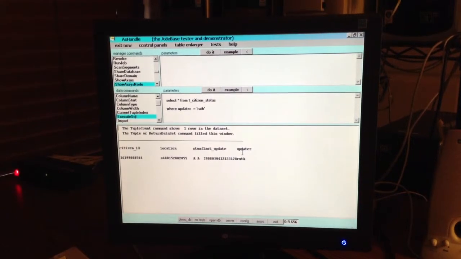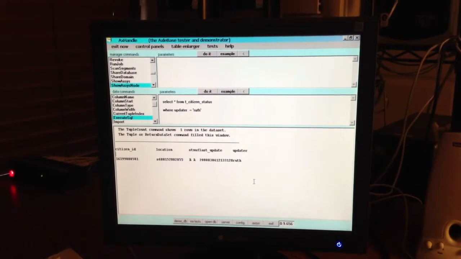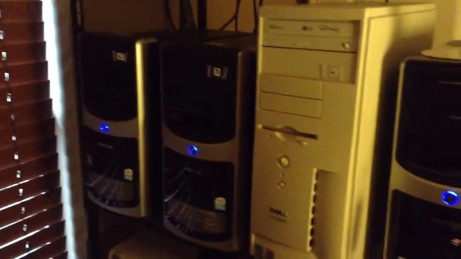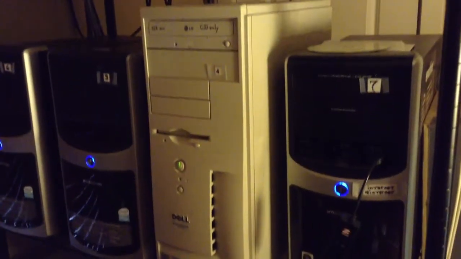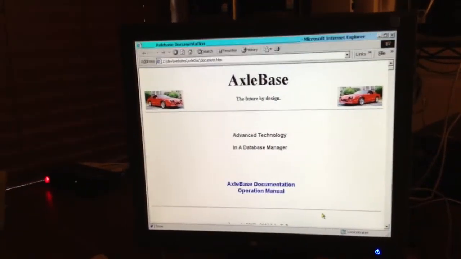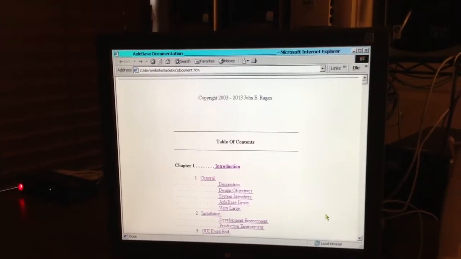Now, an interesting thing about Axelbase is one of its features is that it runs on very old computers as well as high-end, very expensive equipment. Some of these computers you may recognize are as much as 10 years old. That was what was running the query that you just saw. Axelbase also has documentation, about 100,000 words, maybe 500 pages, depending on how it's formatted.